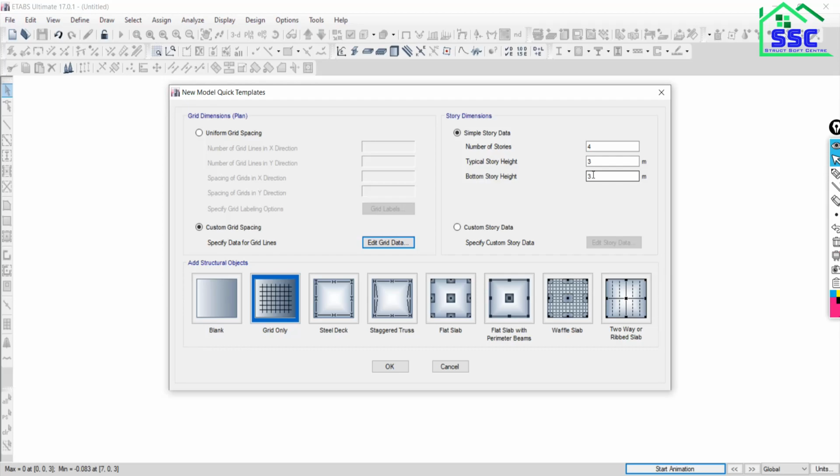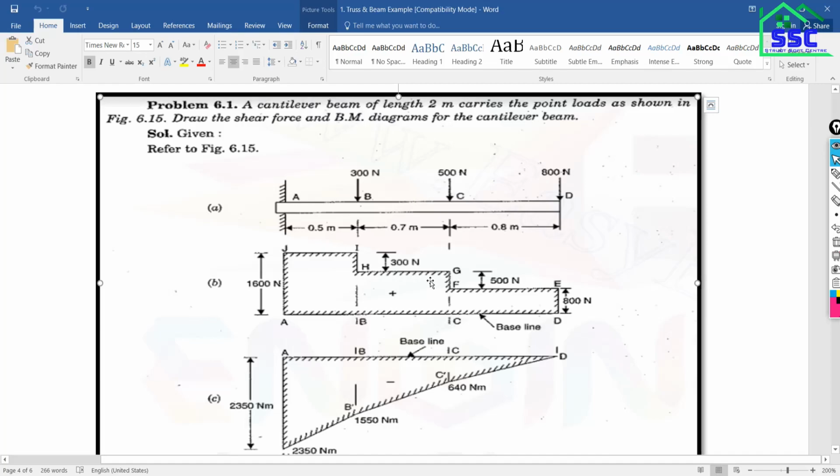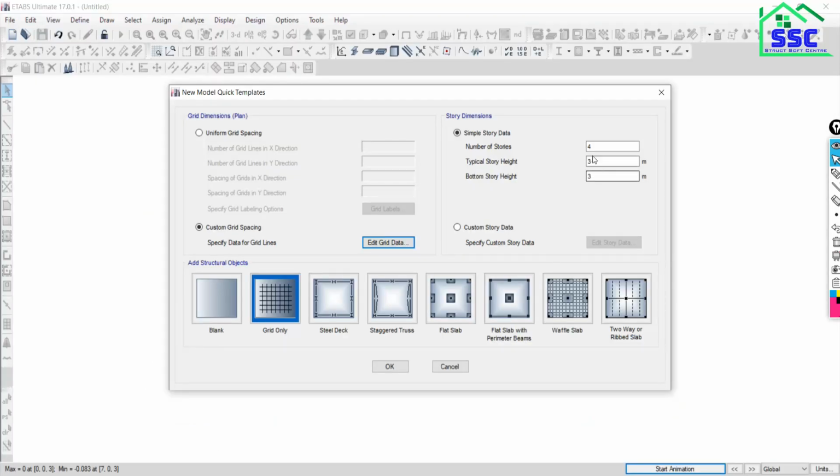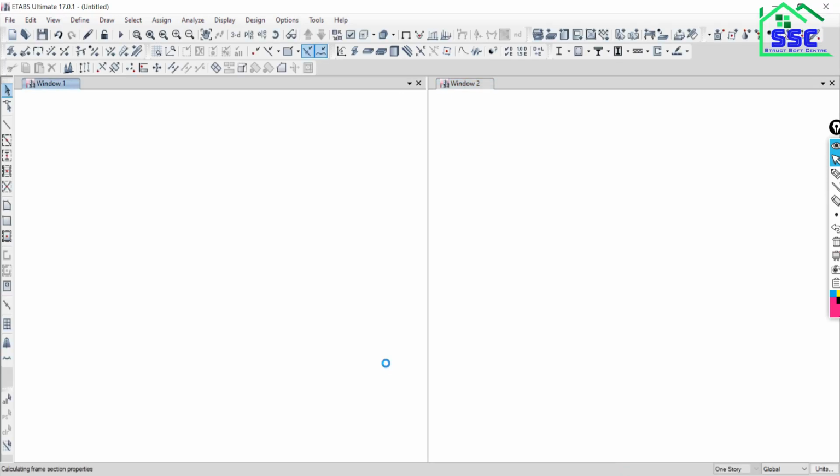Then we need to look over the height of the structure. As you can find, we don't need to have any level, but at least we have to give one value here, because ETABS doesn't allow 0. So put 1. Typical story height, say 1. Bottom story height, say 1. Okay, go with the grid option, say okay.